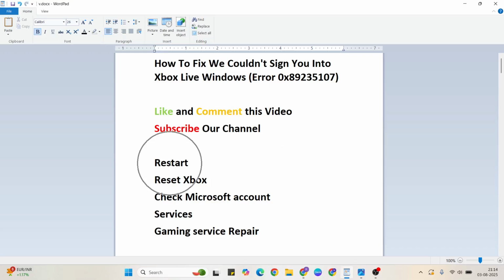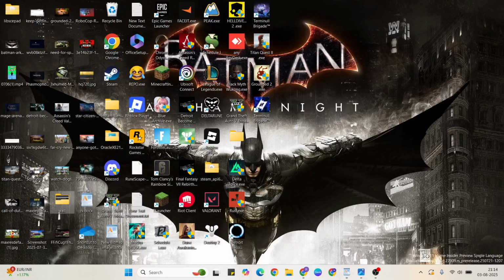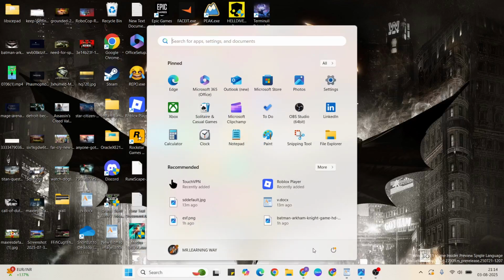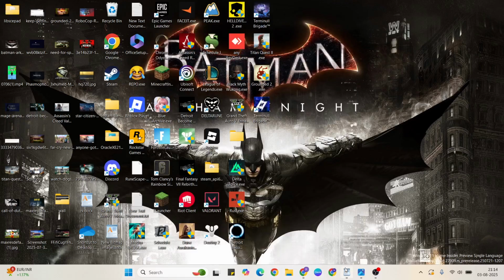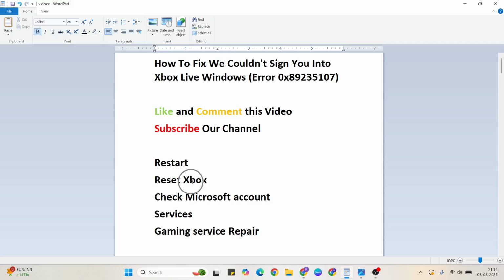Okay, let's start. The first method is restart. For that, go to the start menu, click on the power button, select the restart button, and click it to restart your system. Then go to the next method, reset Xbox.